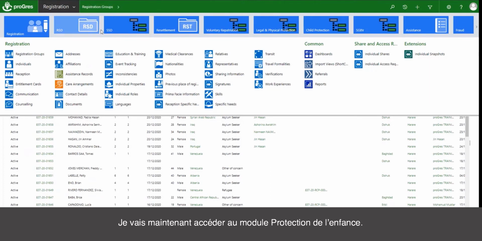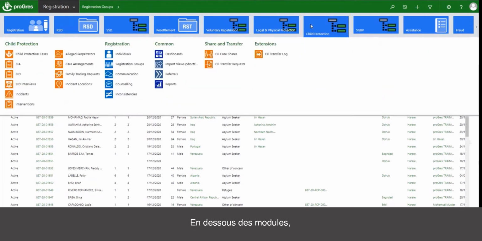I'm going to navigate now to the child protection module. So I will move over and I will click. And once I do that, you will then see below in orange are the various entities that fall within the child protection module. In addition to those which fall within the child protection module, there are also related entities that are relevant, such as individual registration group and other entities that we will get into in the near future.